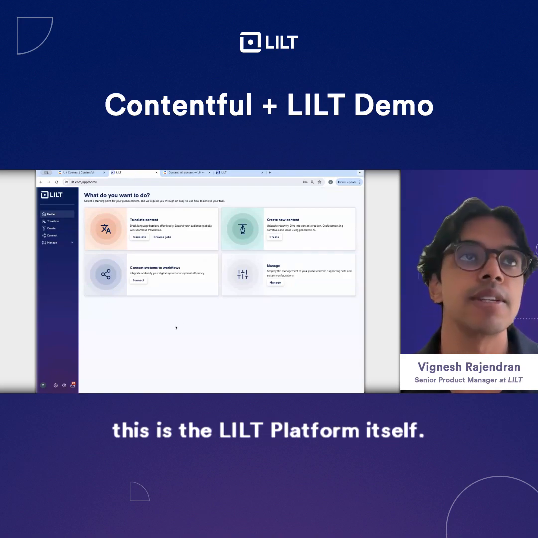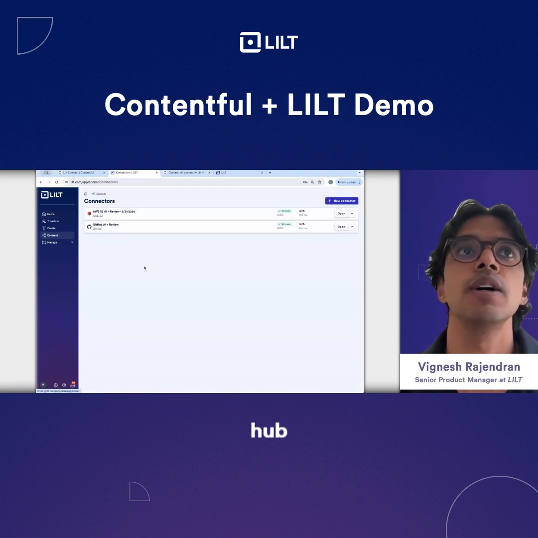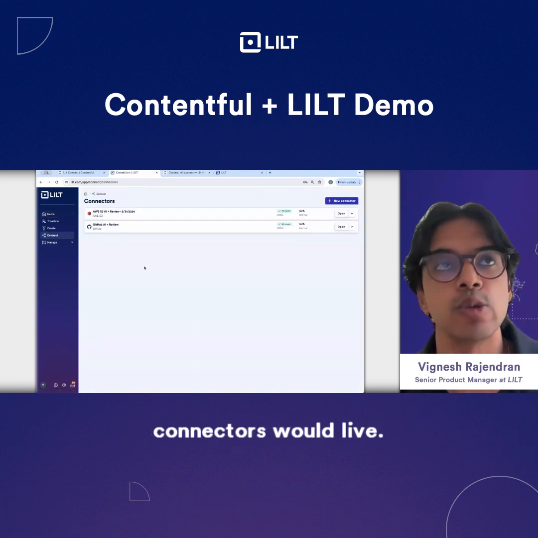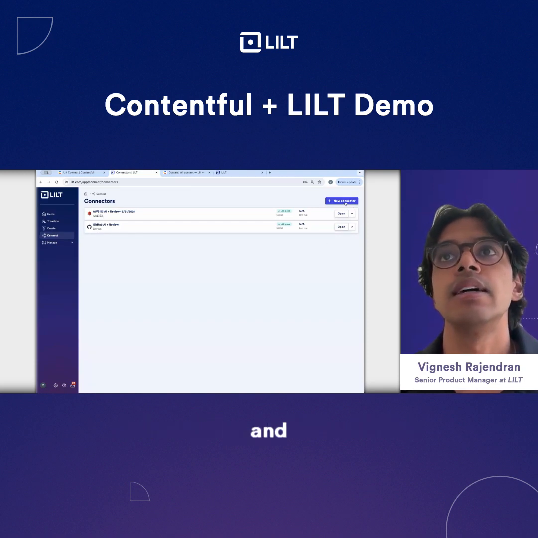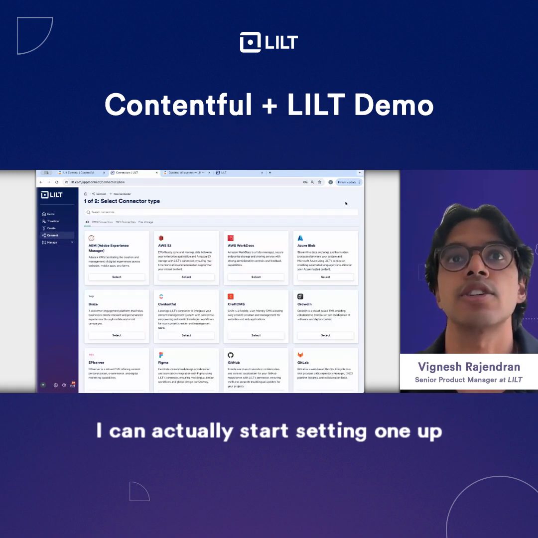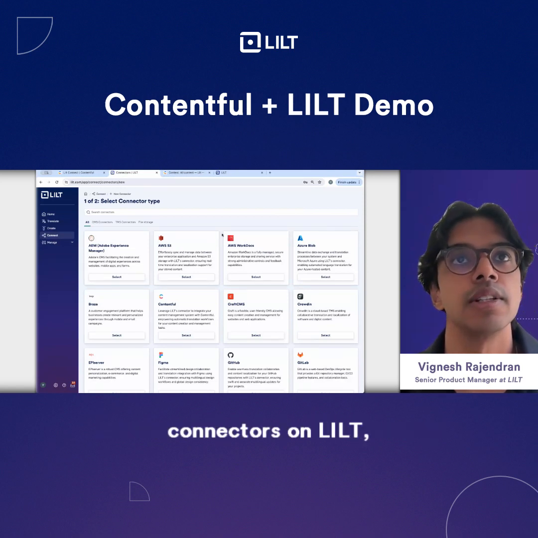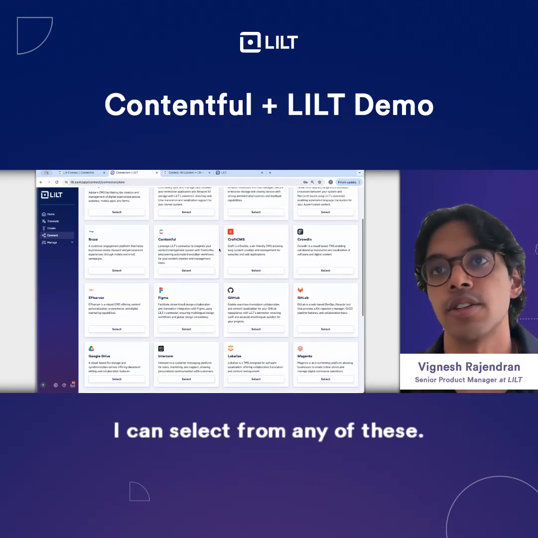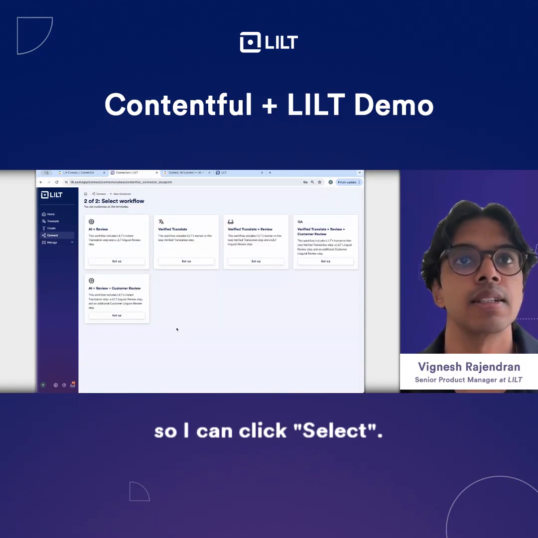This is the LILT platform itself. I can go to our Connect hub, and this is where all my connectors would live. You see that I already have one for GitHub and AWS. If I click new connector, I can start setting one up for Contentful. These are all the different connectors on LILT, and I can select from any of these. I have Contentful here, so I can click select.